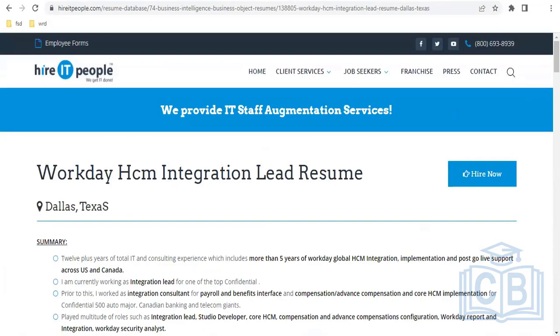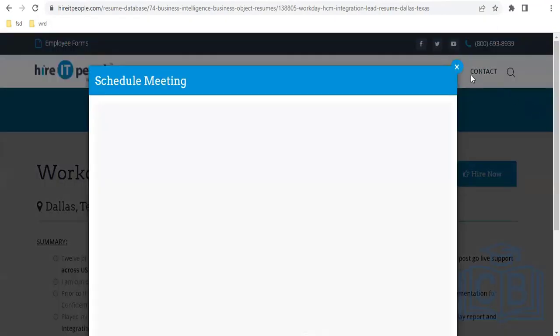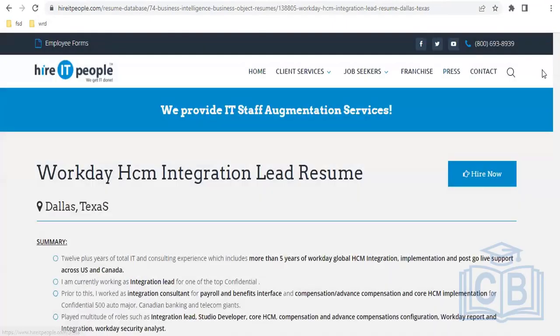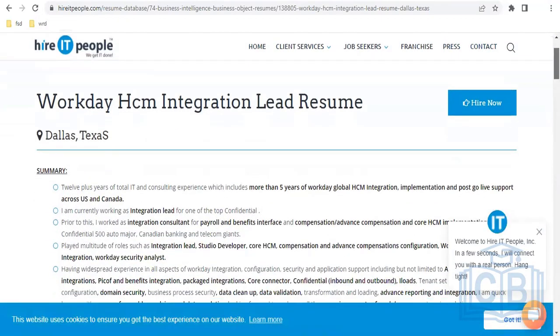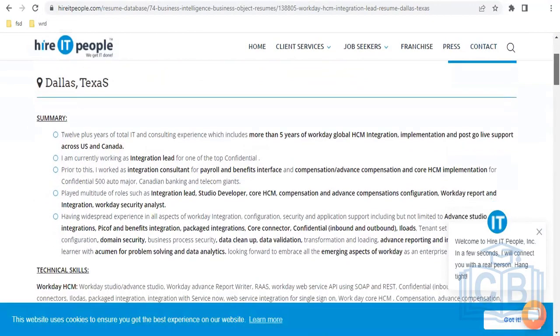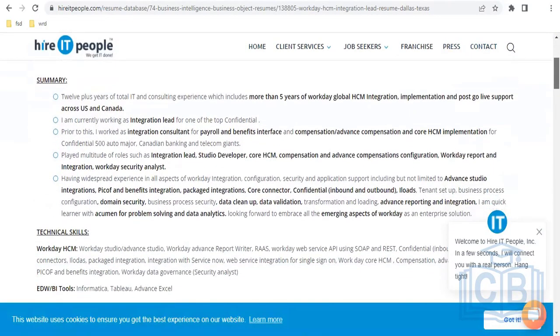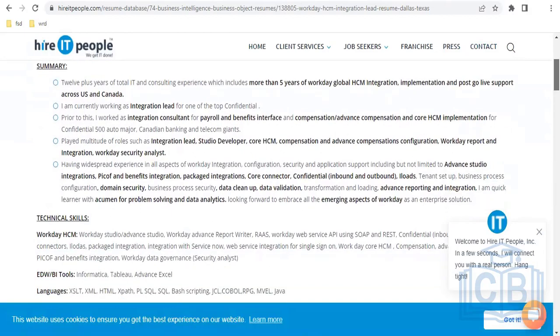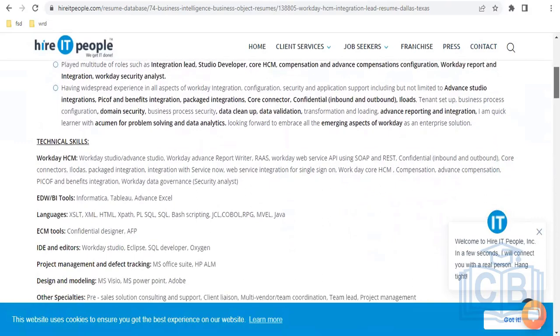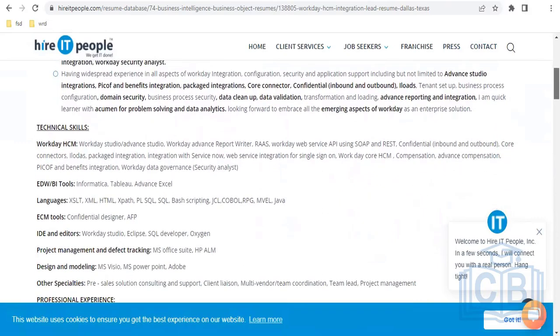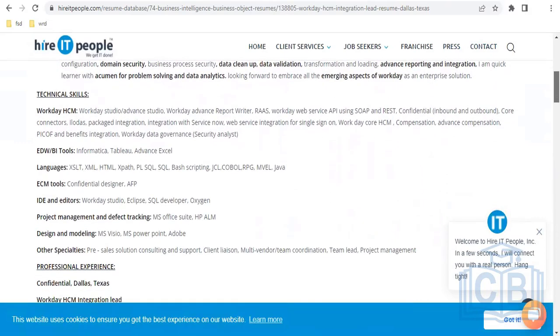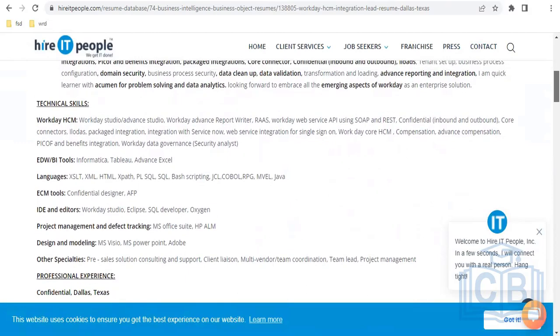So this is a resume of a Workday HCM guy, a sample resume. You can update your resume by taking the wordings from here. Because the normal issue you will face is how can I write this core connector, how can I write this part and all that stuff. So this will give you a basic idea of how to update.